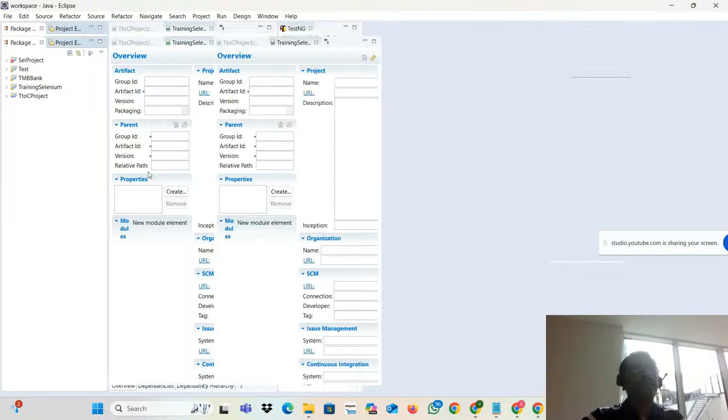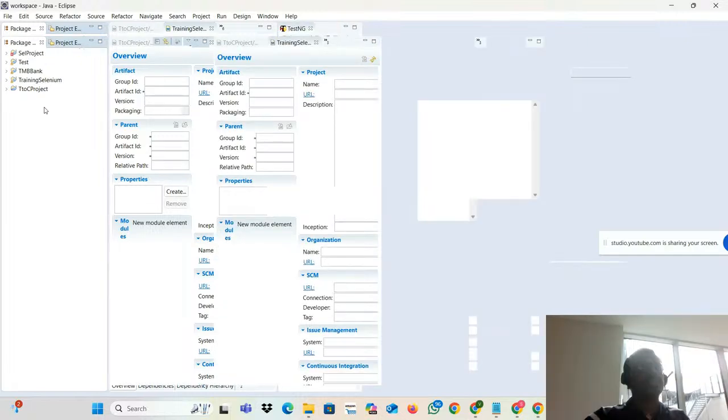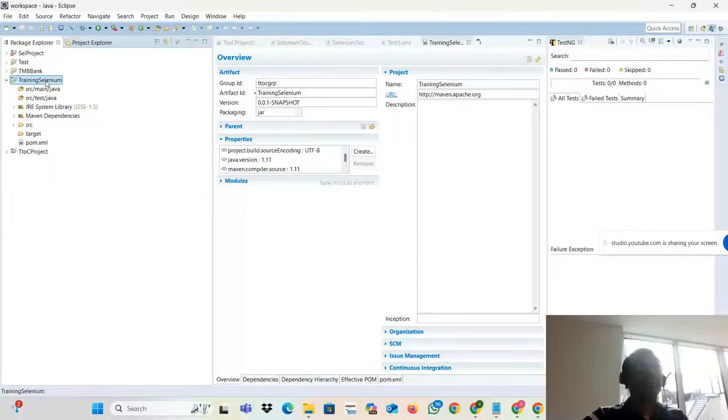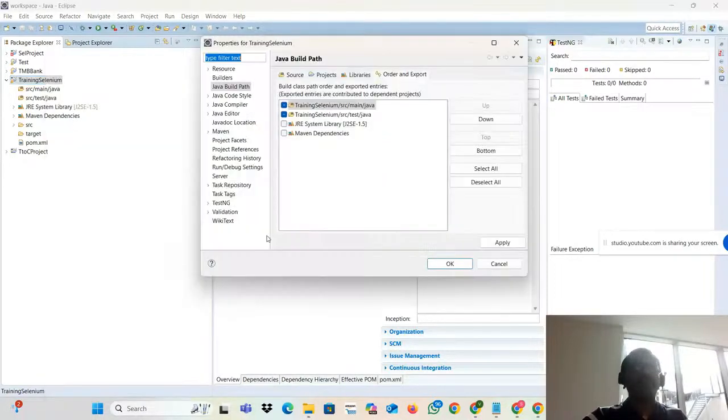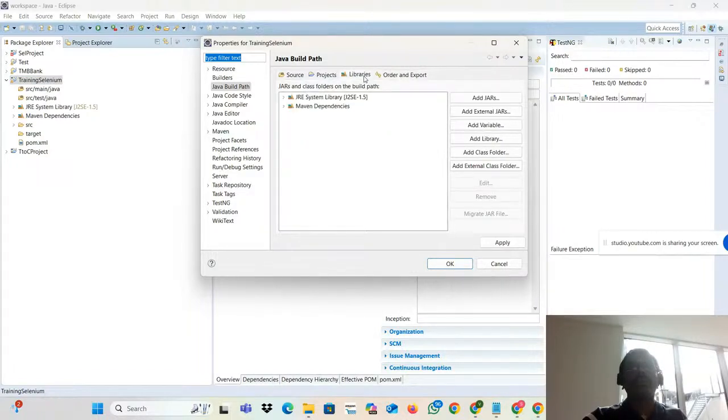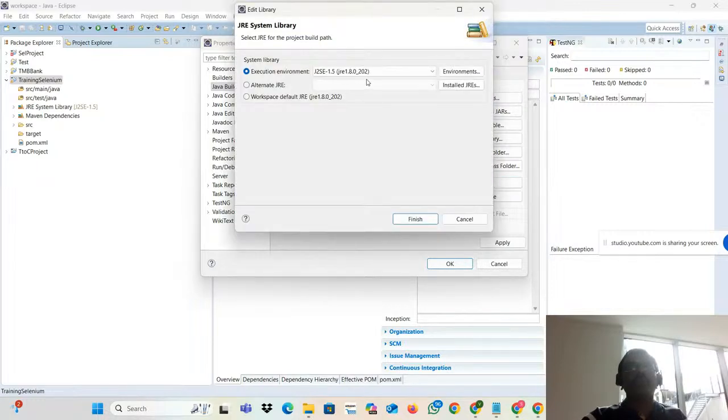I tried with the same stuff yesterday. It was working. Today I'm not sure why it isn't. Configure. Do the right click on the project. Configure, Build Path. Okay. Go to the Libraries. Go to here. Go to the Edit. Go to this one.